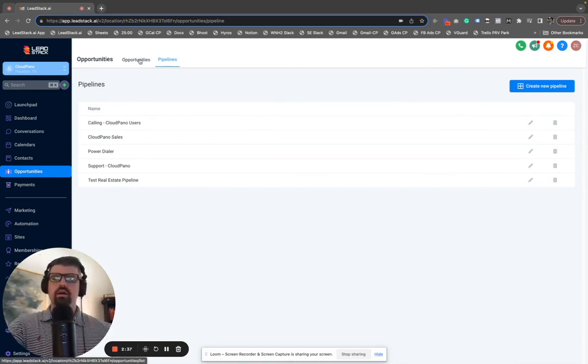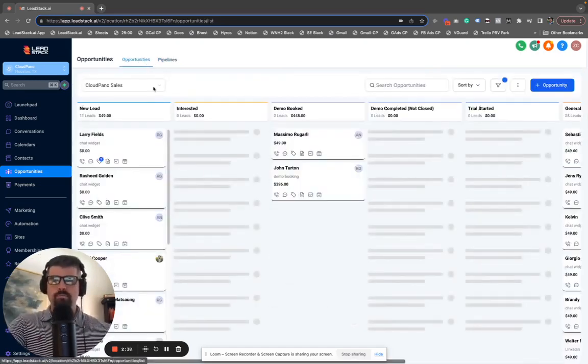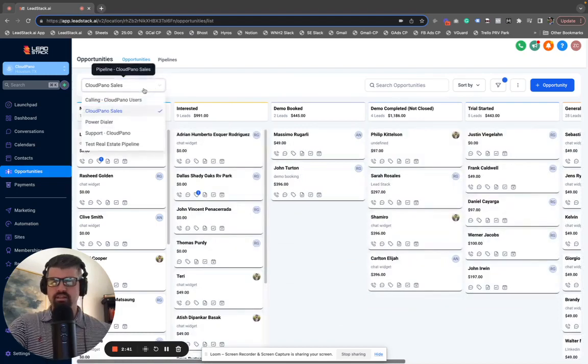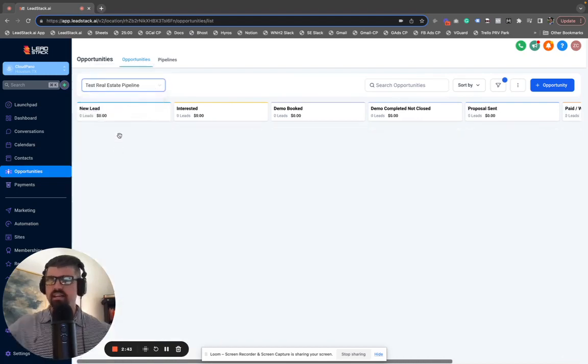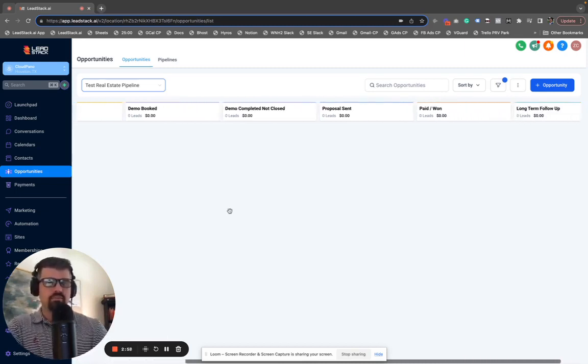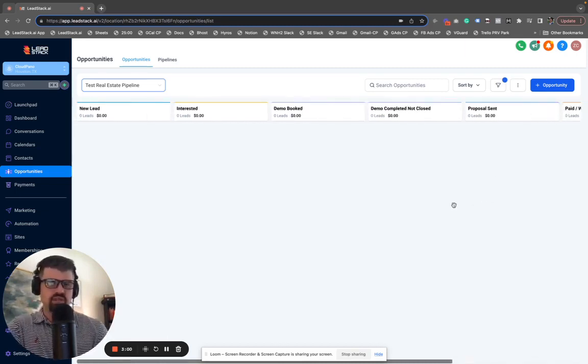So let's go to it. I click opportunities and I click right here, test real estate pipeline. So I can have multiple pipelines. This is what it looks like. I just made these little columns. All your stages are just columns, so you can title them whatever you want: new lead, interested, demo booked, demo completed, not closed. So that's what we have here. I can customize these however I want and reorganize them by clicking on pipelines and adjusting them there.